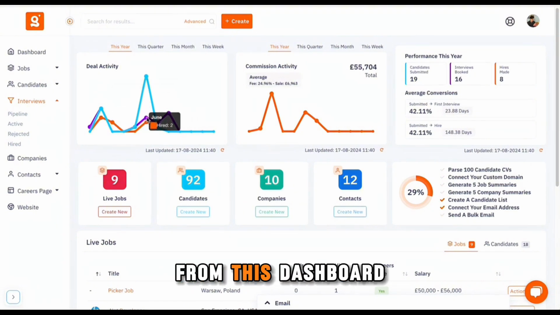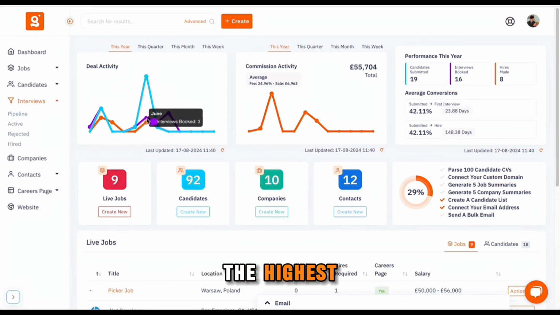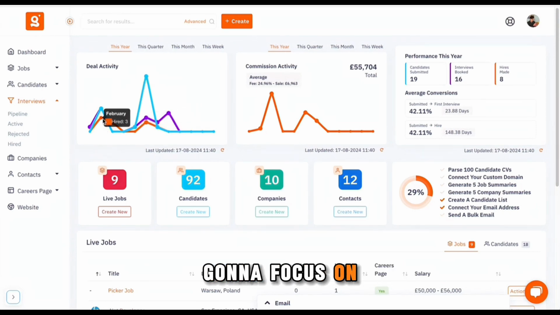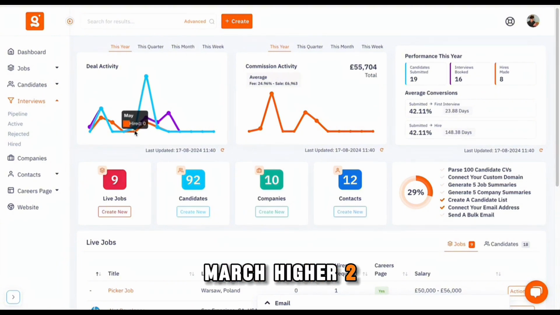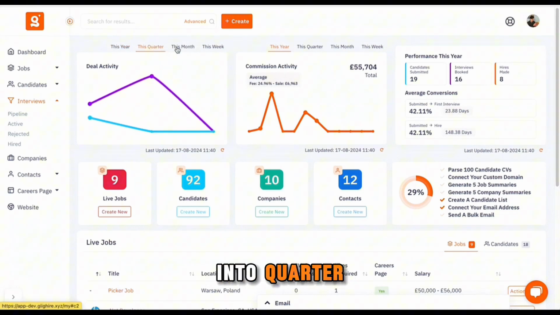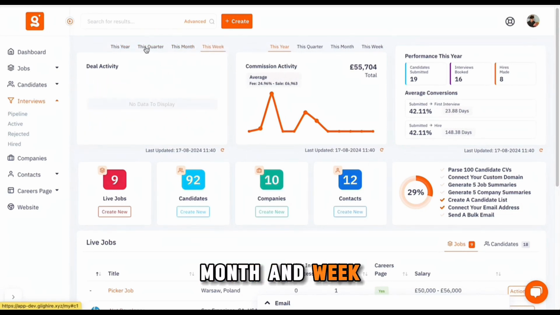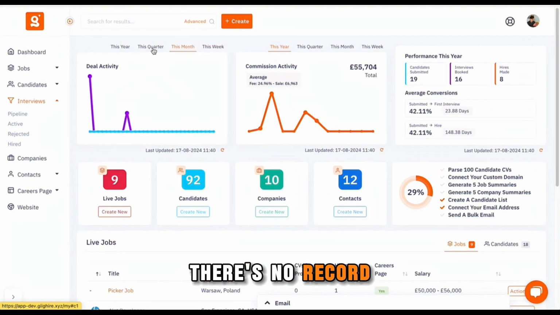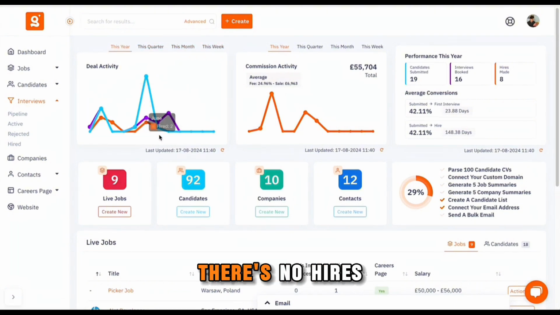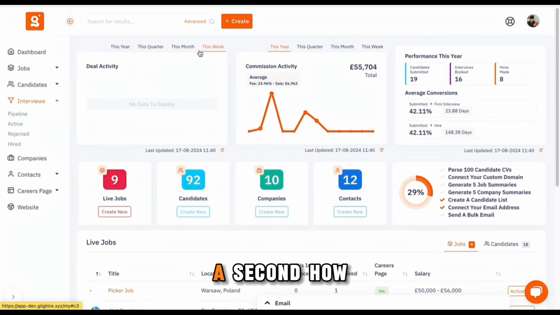You can actually see from this dashboard, you can track the hires, interviews and candidates submitted, but we're obviously going to focus on the orange line. So you can see there, February hired 3, March hired 2, May 0, June, so on. And then you can obviously break that down into quarter, month and week. And as you can see, in the quarter and the month and the week, there's no record because obviously there's no hires that have been made. So I can show you in a second how to change that.